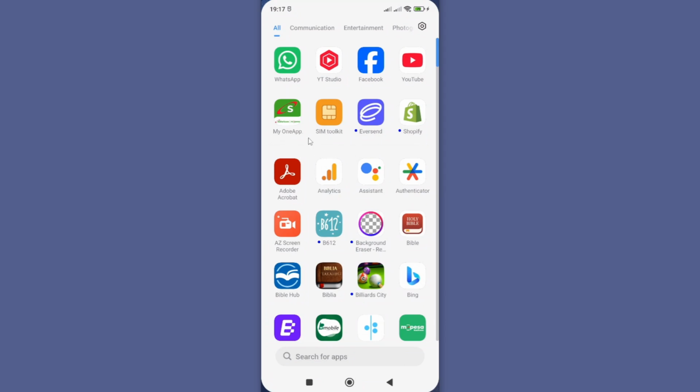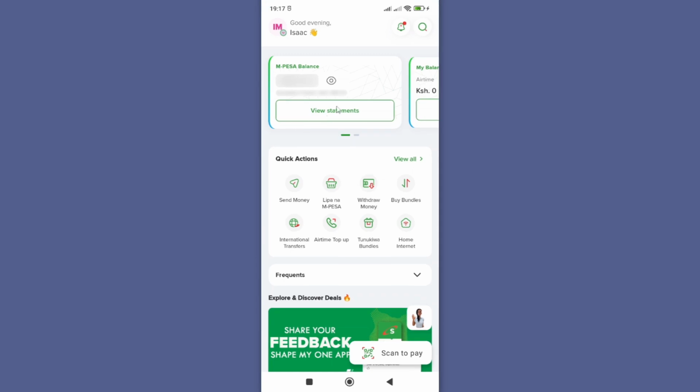So for you to access these services, earlier on, you'd just use the M-Pesa app. However, the M-Pesa app is no longer in service and their services have been collapsed all into My OneApp. And here you can get both Safaricom and M-Pesa services. So go to My OneApp, or if you don't have the app, you can download it through Google Play Store or App Store to get the app.